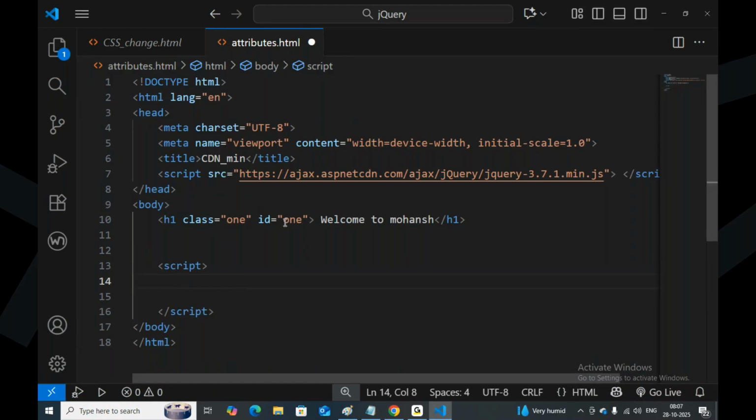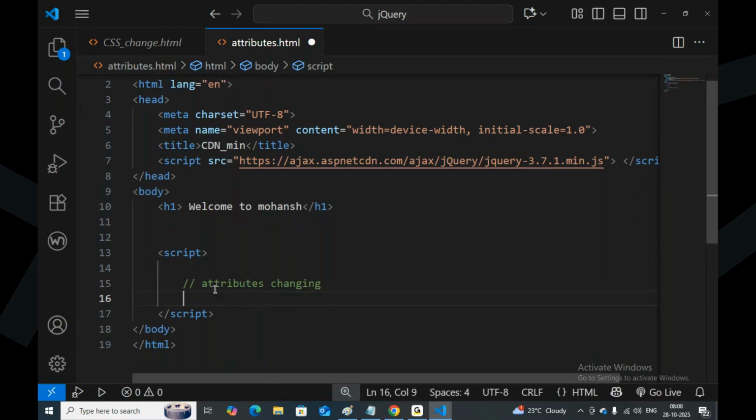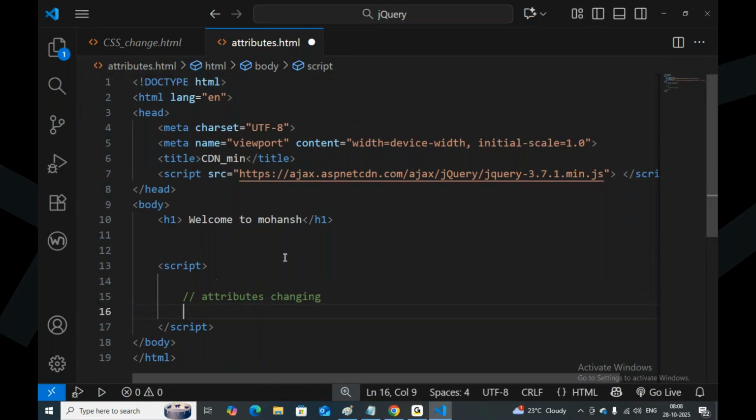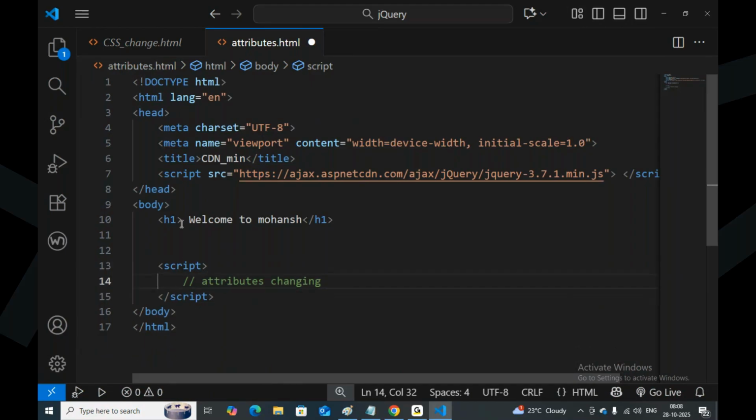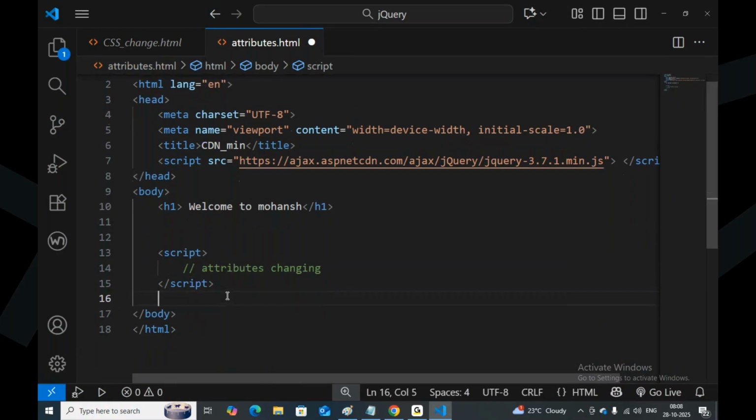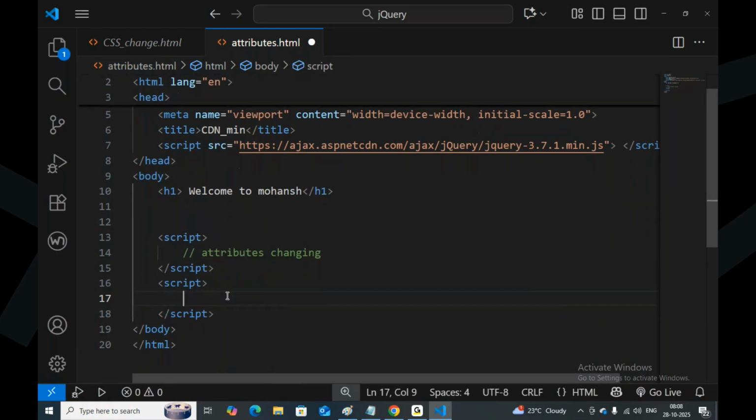So there is an H1 element. I want to change the attributes for this attribute manipulation. I want to add an attribute for this H1. There is an attribute called class. Let me take a class, dot Mohansh.